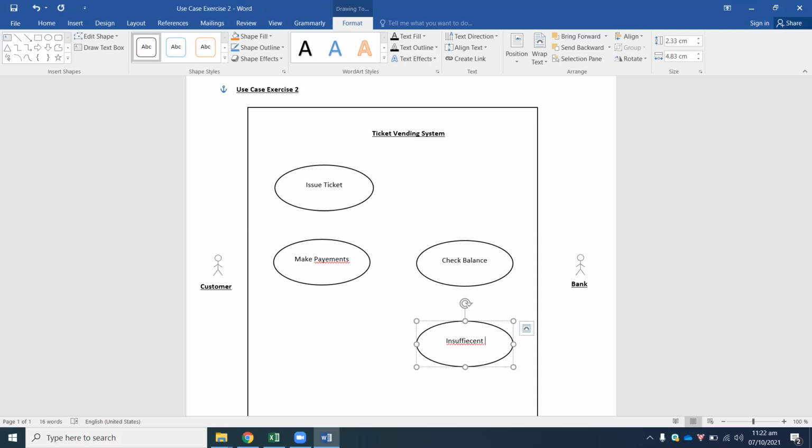Insufficient, SUFFICIENT. Okay, I remove the efficient. CIENT, right? All right.